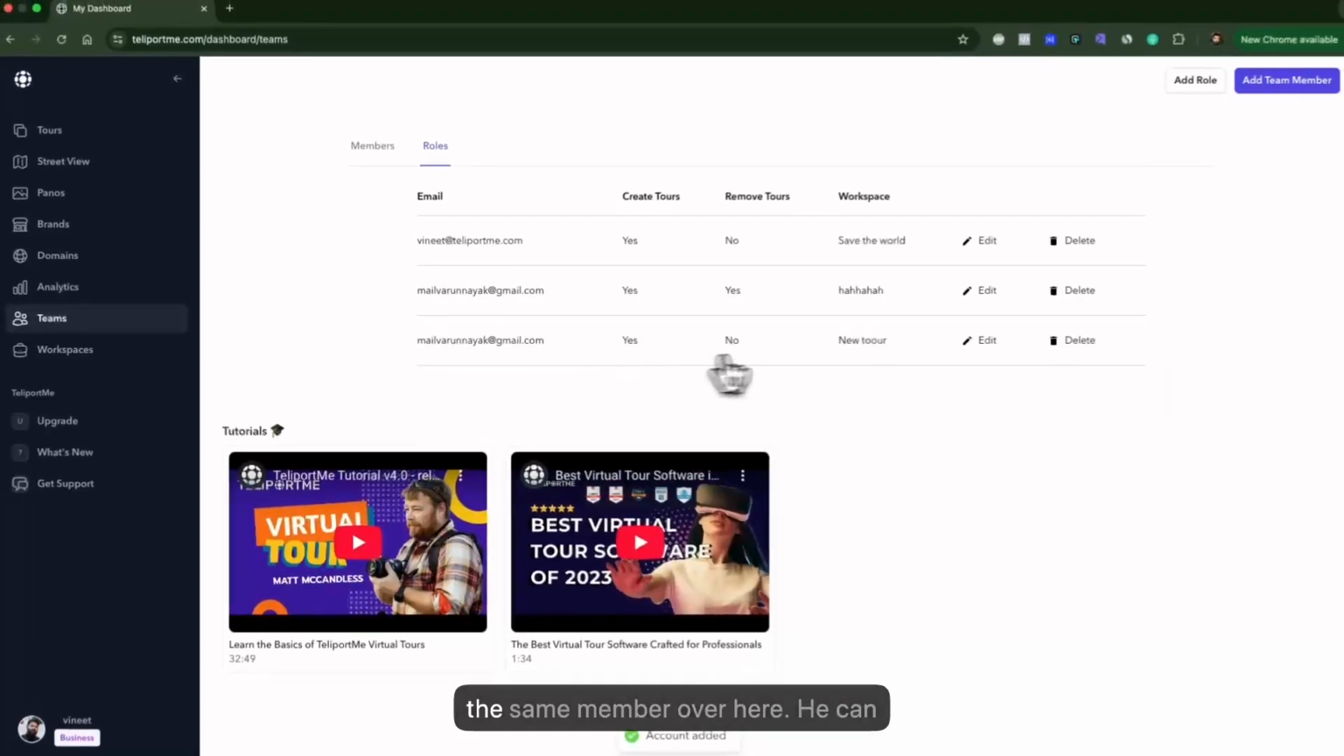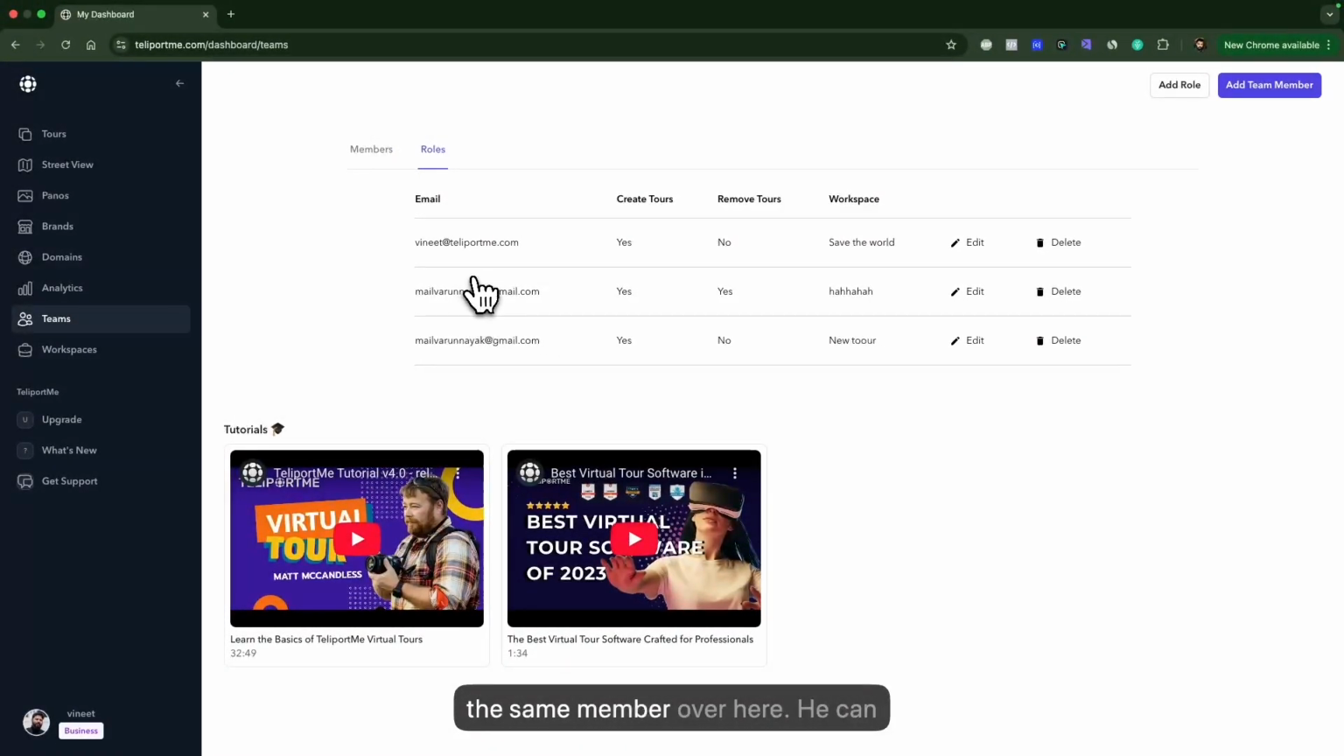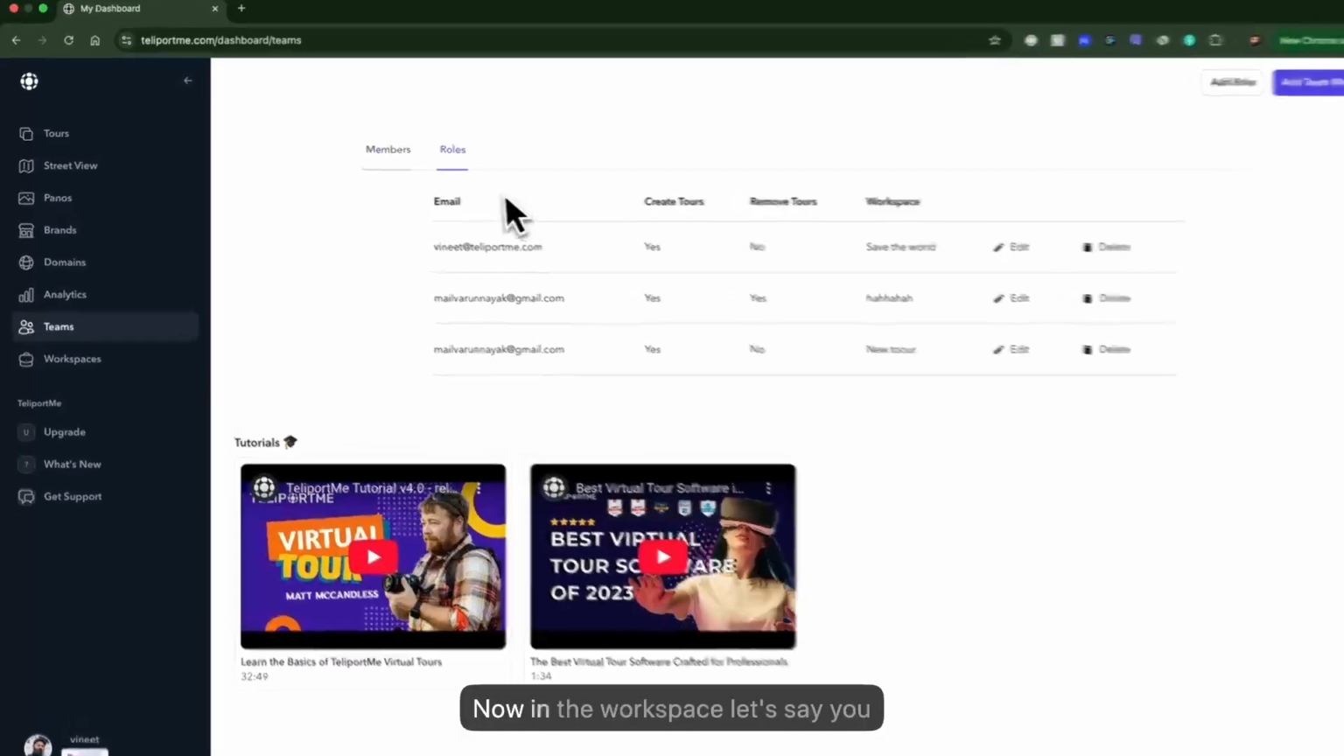So now you have the same member over here. He cannot remove tours in this workspace, and he can create tours in this workspace. So that is a granular addition to these roles.